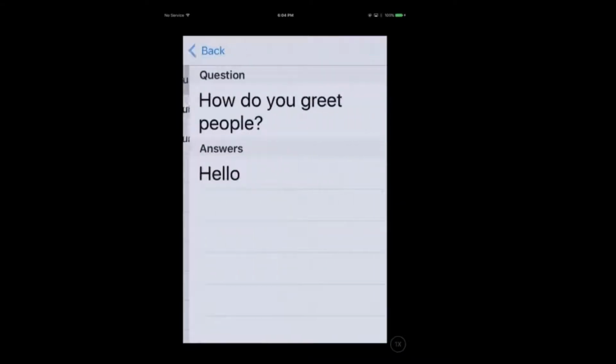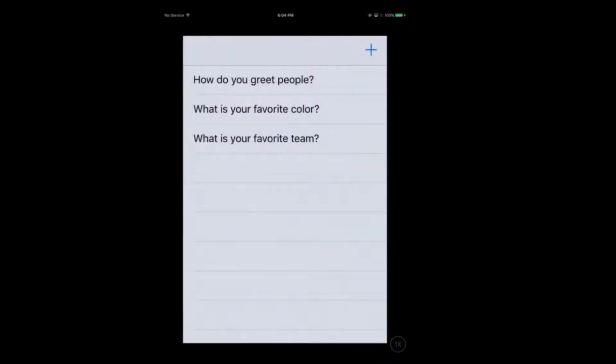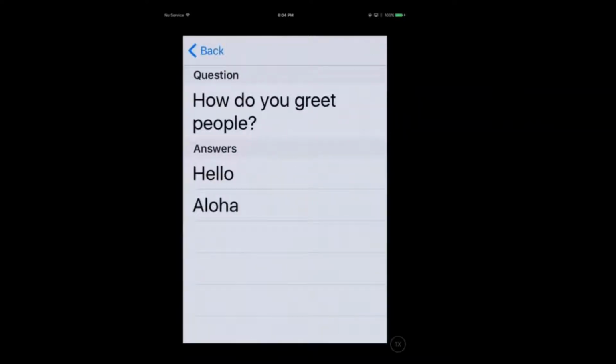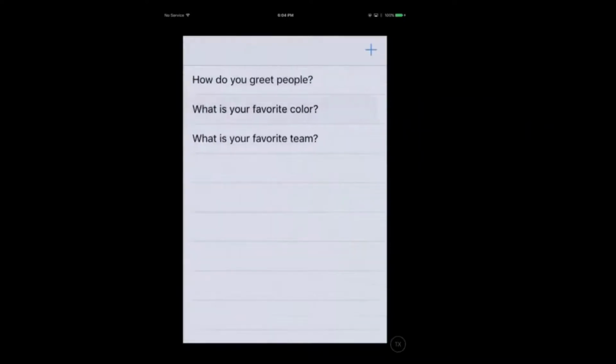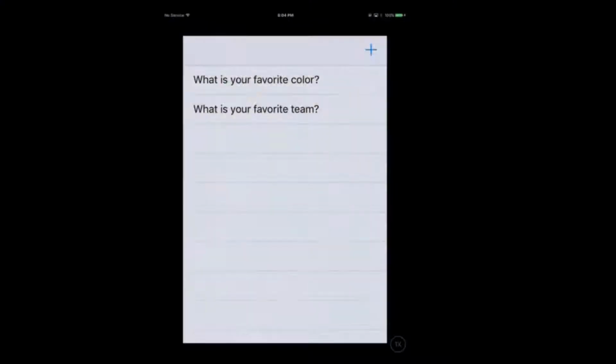Let's see, how do you greet people? Here we got hello. The aloha has not even been uploaded yet, so let's go ahead and hit the aloha, and we get the aloha. Okay, and same thing with delete. If we go back here and say, well, we don't want this to greet people, we'll hit delete, and it deletes it on our other one. We don't have to wait back and forth.